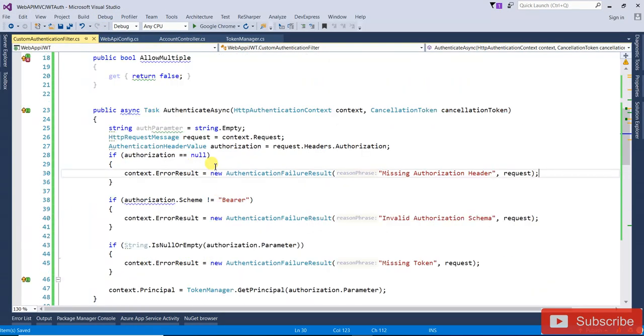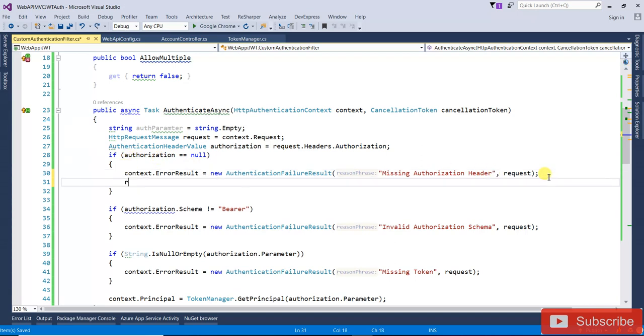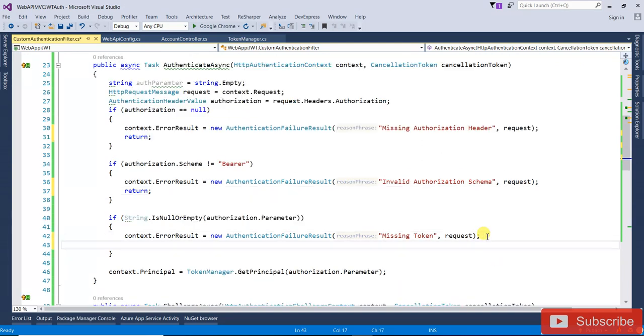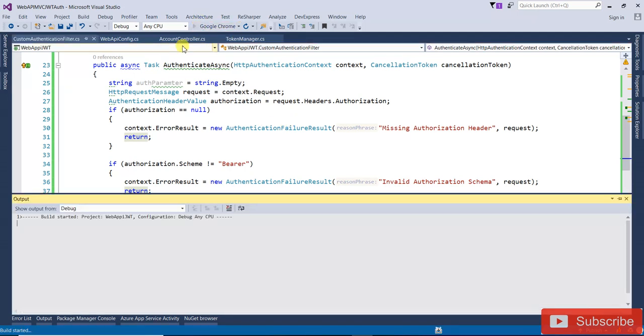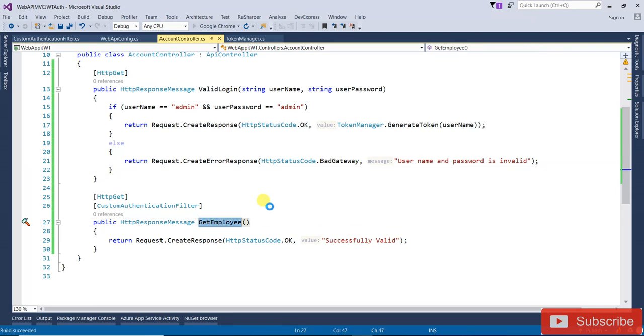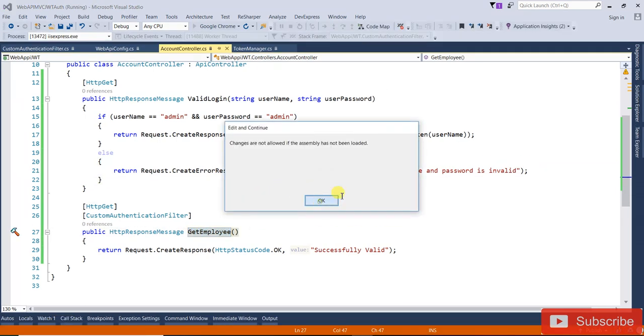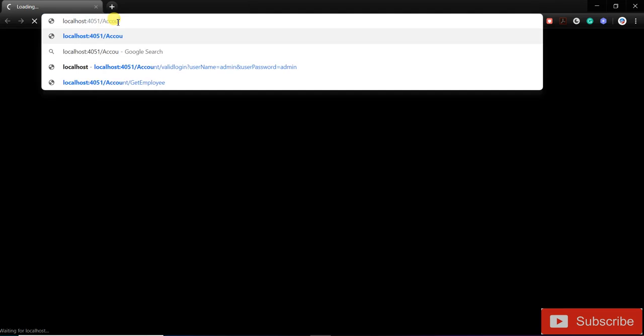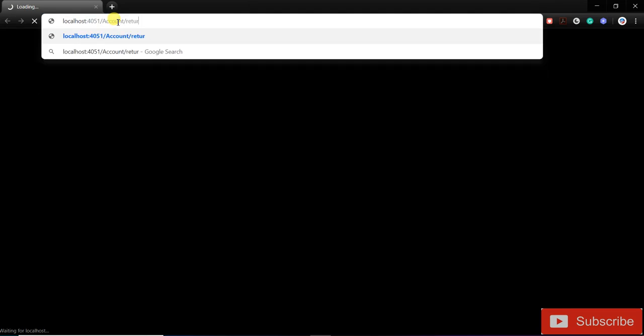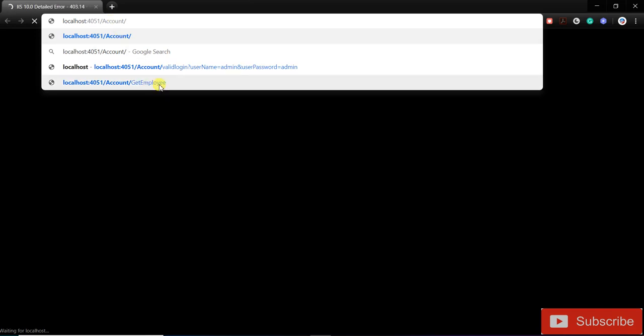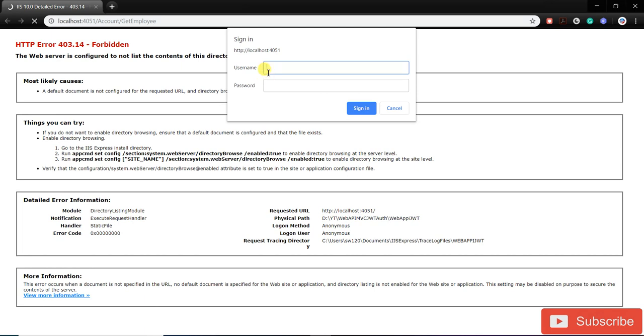One more thing we have missed, because here it should return. If it's false, then it should return the same. Now once I try to access this particular employee, it will ask for login. Just write here account slash get employee, that GetEmployee, just call this one. So it is asking for login, because you cannot access it directly, because the token is null.